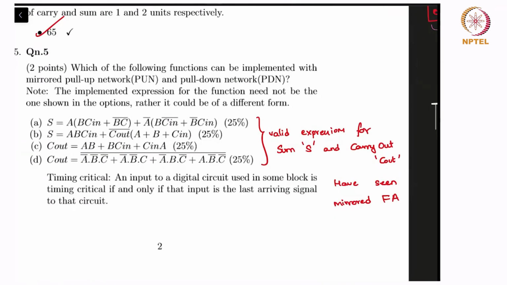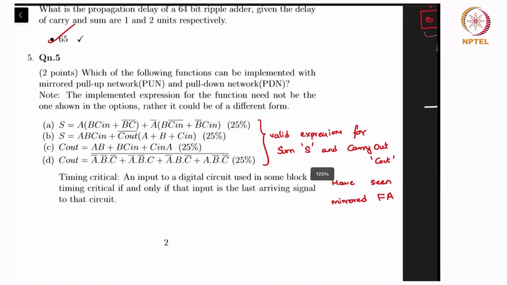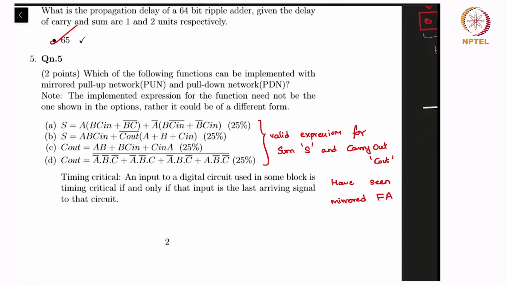In question number 5, which of the following functions can be implemented with mirrored pull-up and pull-down networks? So we have spent an extensive amount of time on self-dual functions in previous assignments, so I'm not going to go into that. Suffice it to say that these 4 are valid expressions for the sum and carry out bar, which are both self-dual functions and can be implemented in a mirrored manner.